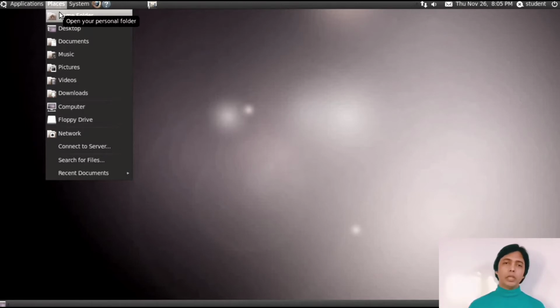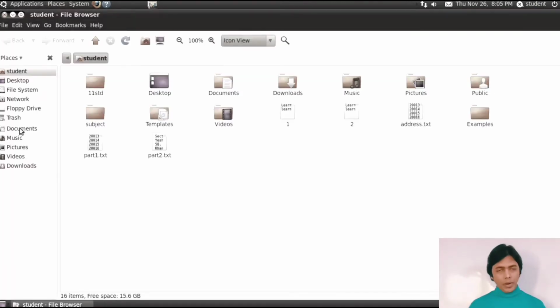Home folder opens the currently logged in user's home directory in the Nautilus file browser. So I click on Home folder. It will open the currently logged in user's home directory. And this browser which is open right now is known as the Nautilus file browser. This browser has been described in detail in the next chapter. Fine, I close this.